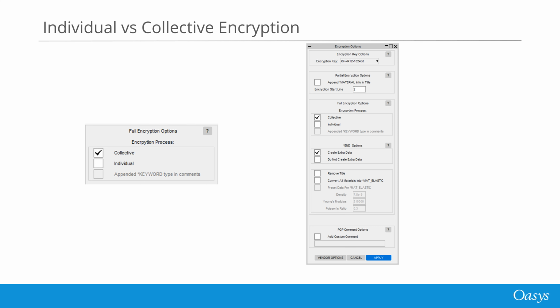In addition, we added the ability to append the keyword type into the comments of the encryption blocks. This allows you to better identify PGP blocks in the future, making it easier to locate and manage specific encrypted data within your models. This feature is only available for individual encryption.